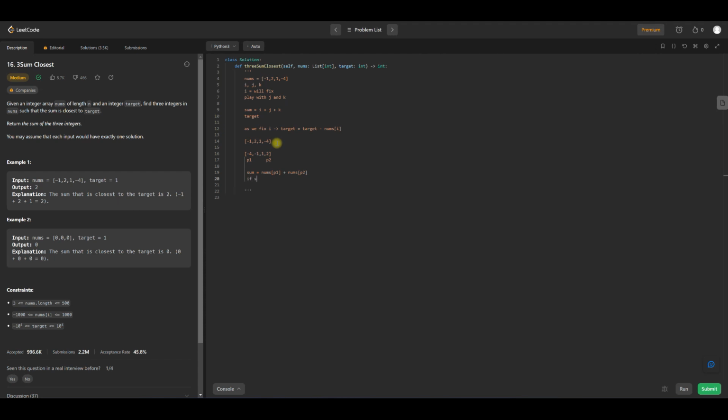So suppose we consider this sum as -4 plus 2, which is basically nothing but -2. And our reference point will be the difference. So we also need a reference point. Let's write the difference: the difference will be nothing but the absolute difference of target minus sum.